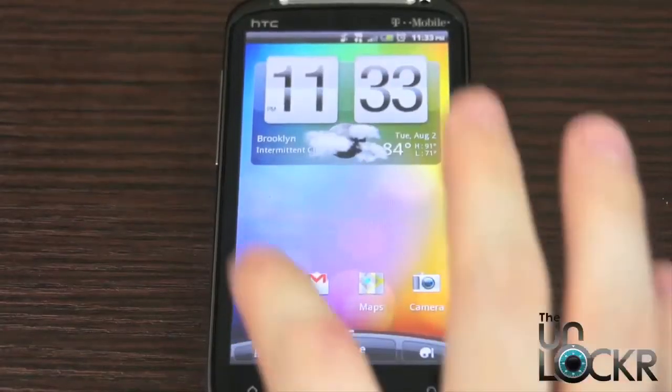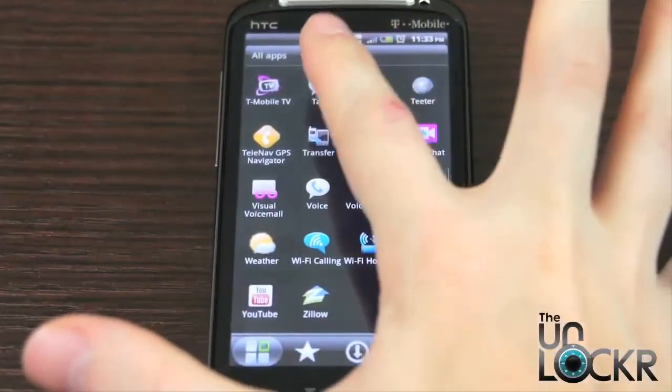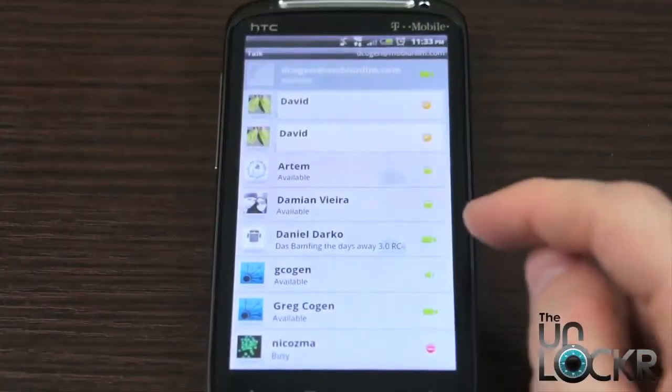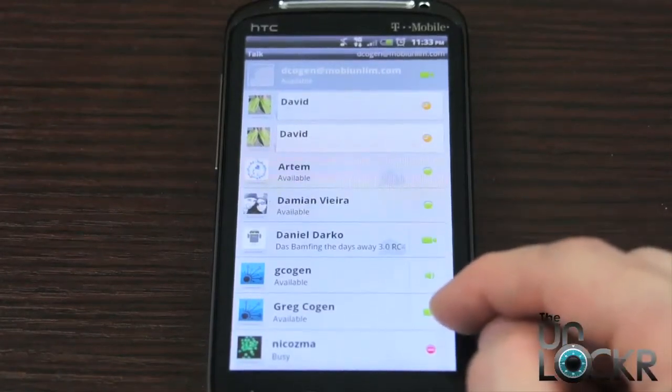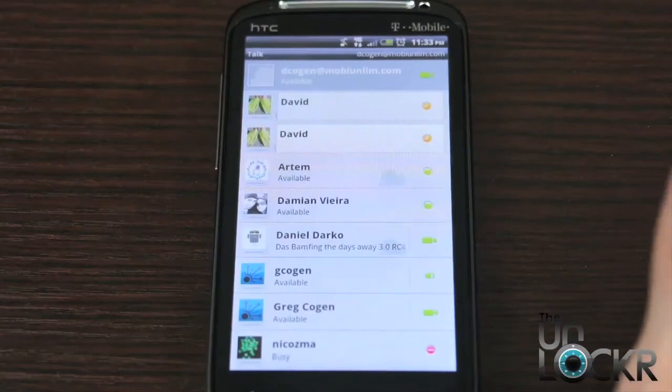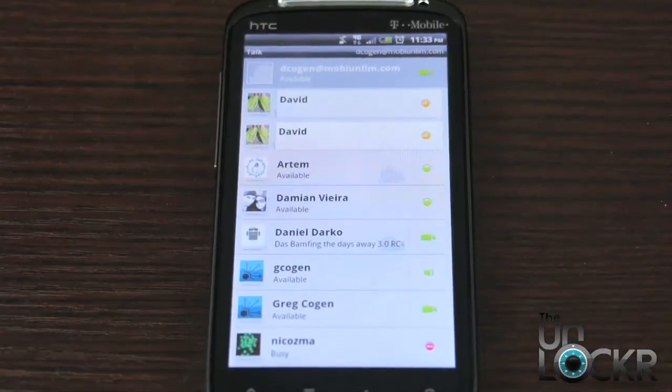Okay, and then once your phone reboots, you can go into Gtalk, and you'll notice you have these video symbols next to people that are available for video calling. All you have to do is tap on that to start a video call, and that's it. Enjoy.